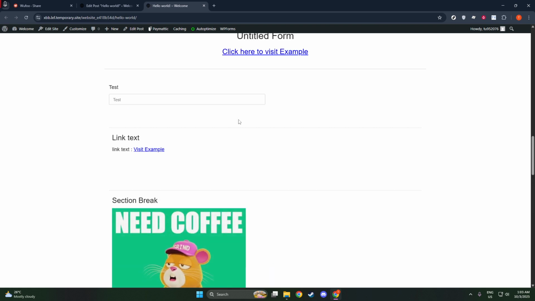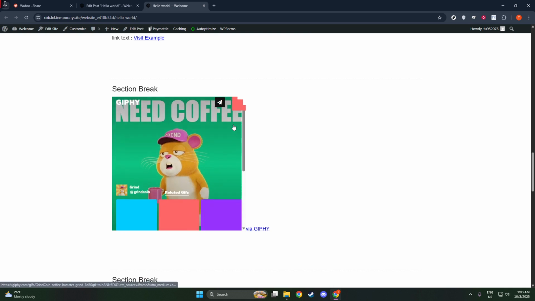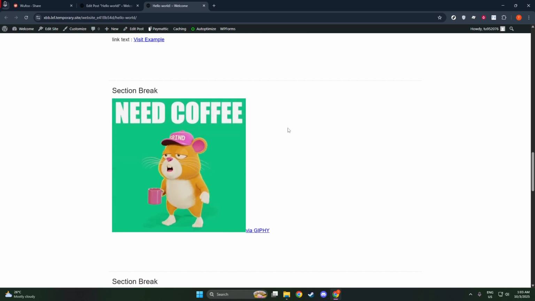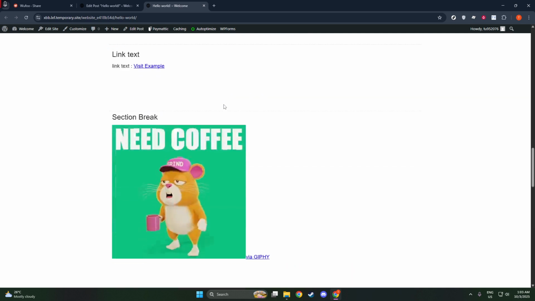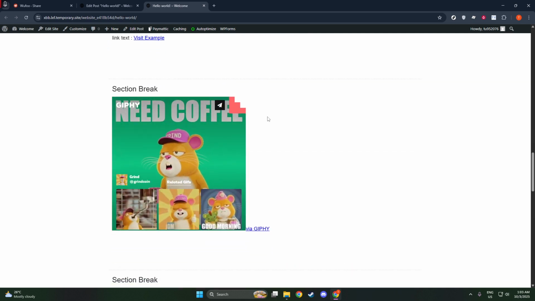And there you have it, a Wufoo form neatly embedded into your WordPress site. This simple addition can significantly enhance the functionality of your site, allowing you to capture valuable information effortlessly.